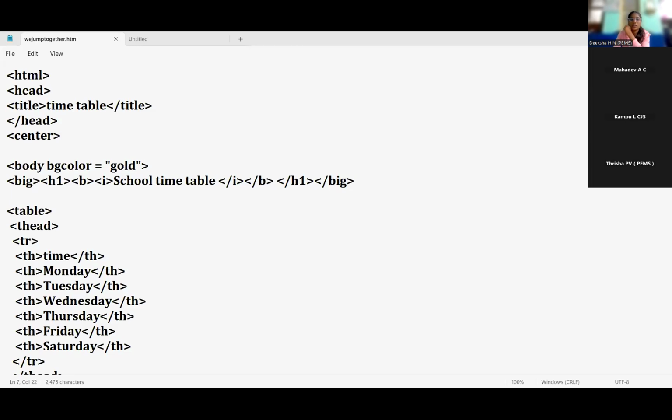Kampu, are you here? Yes. You can just share your screen and give a glimpse of your project. Yes, you can explain. We can see your screen.